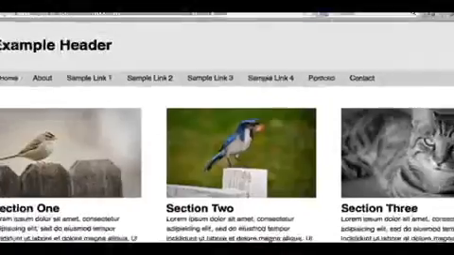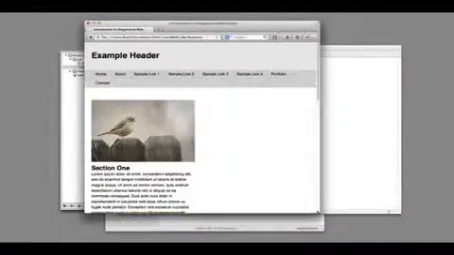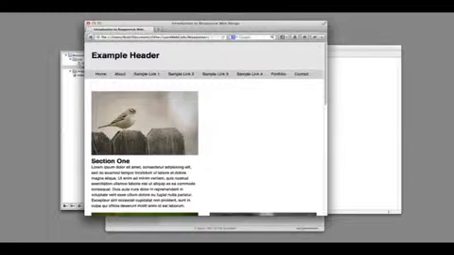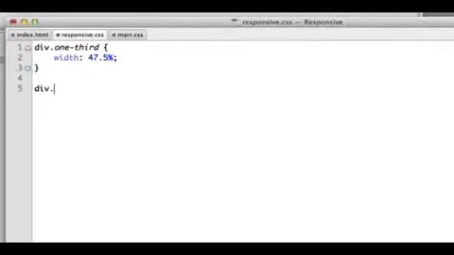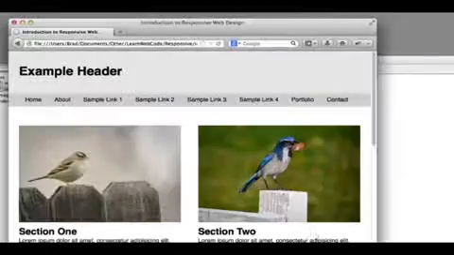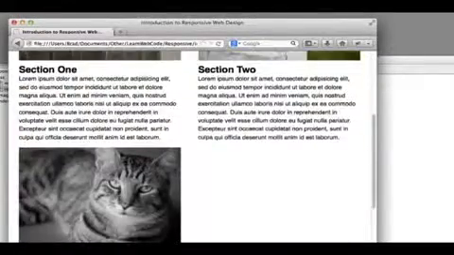So if we refresh, we see that a change is taking place, but something's not quite right. We need to tell the second div to no longer have any margin. So we'll say div 1/3 second, margin 0. And now we see that we've got the 2-column layout.